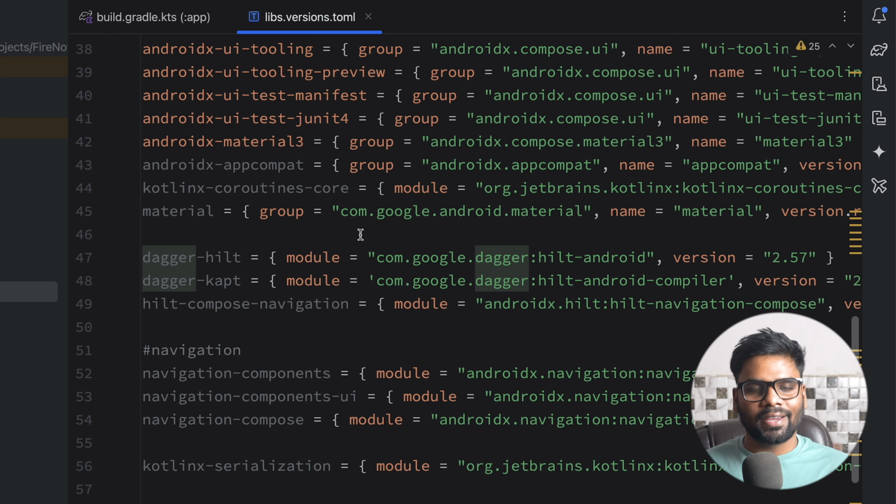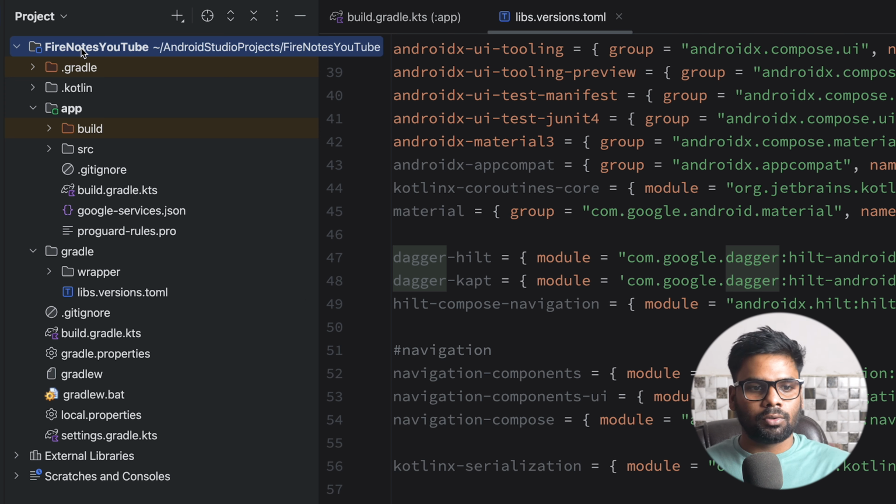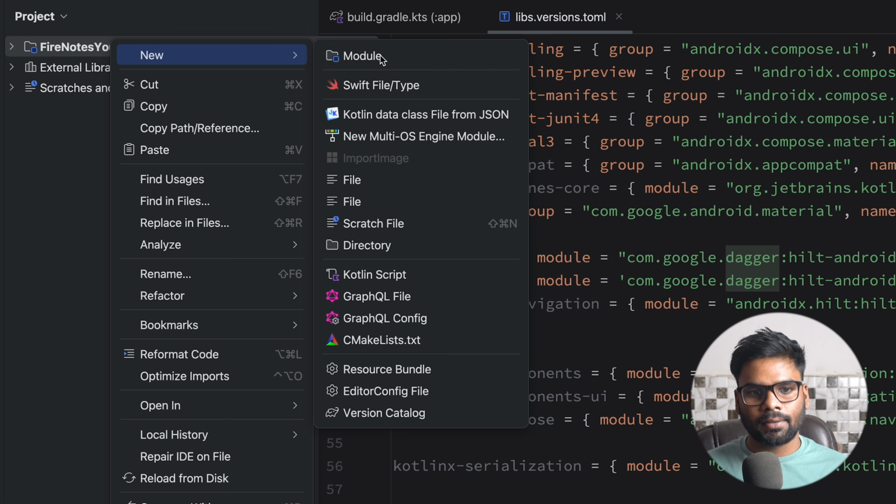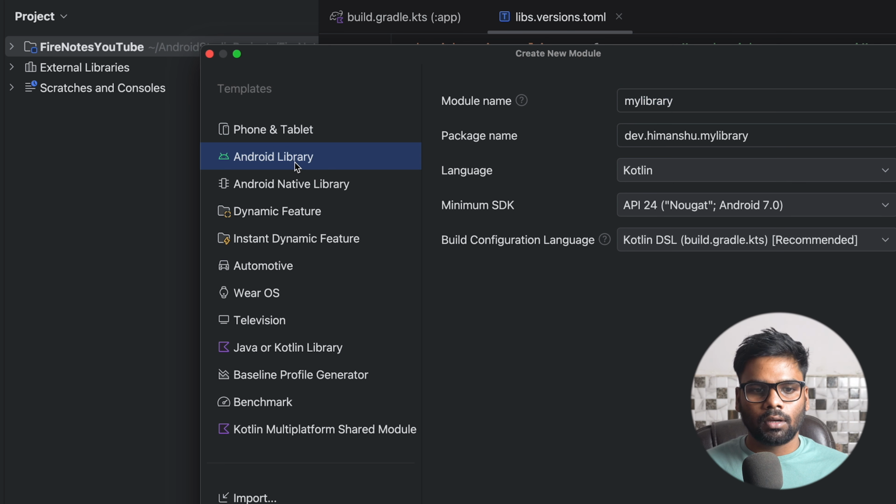So now it's time to create a few modules. As I told you, it is a multi-modular project. So I'm going to create here 3 modules. The first module is authentication, the second module is notes, and the last module is shared note. So let's create those modules first. Right click on your FireNotes YouTube project, new module, and I'm going to create an Android library for my data layer and UI layer.